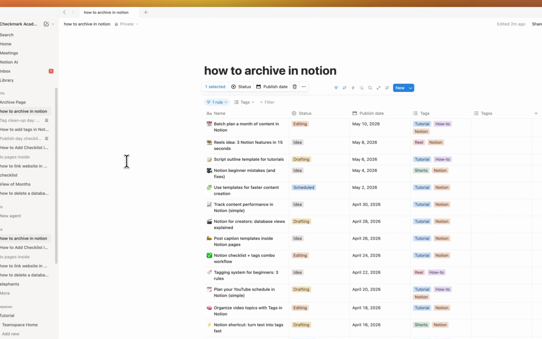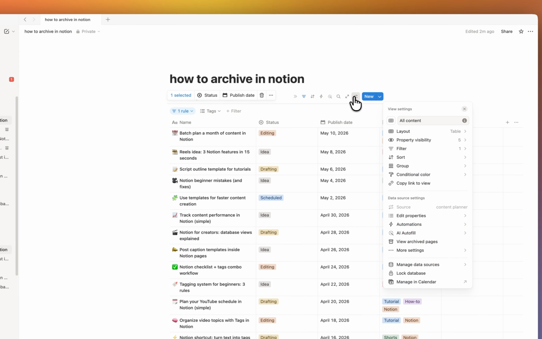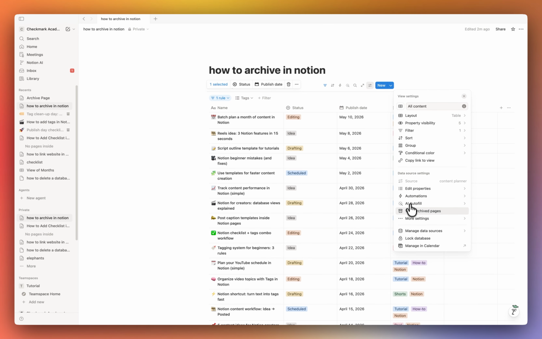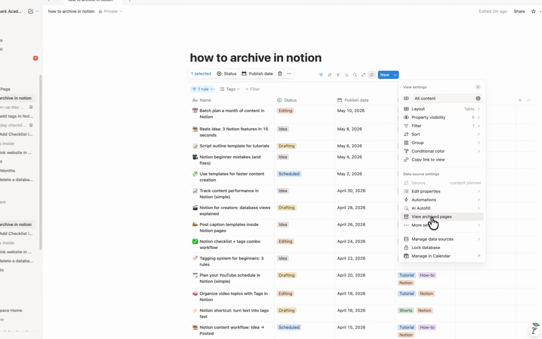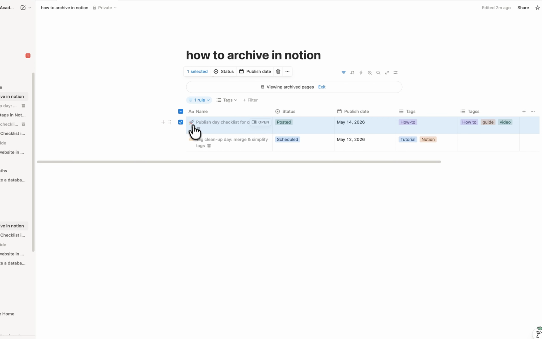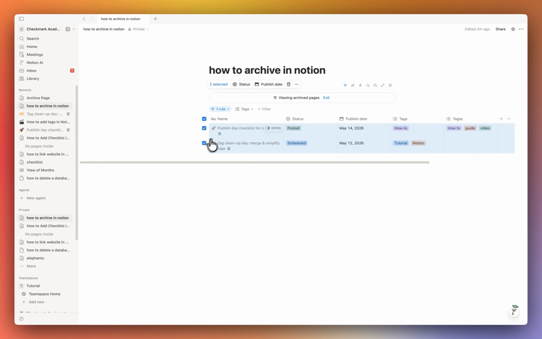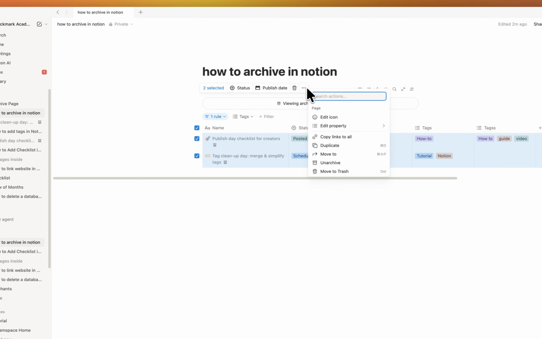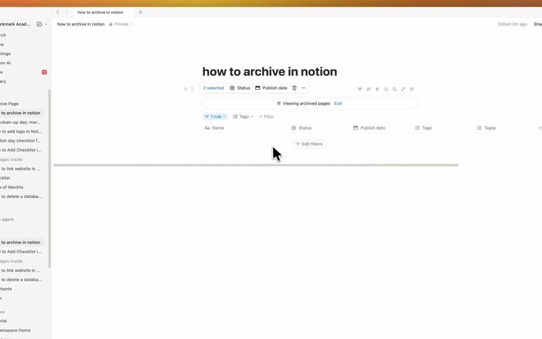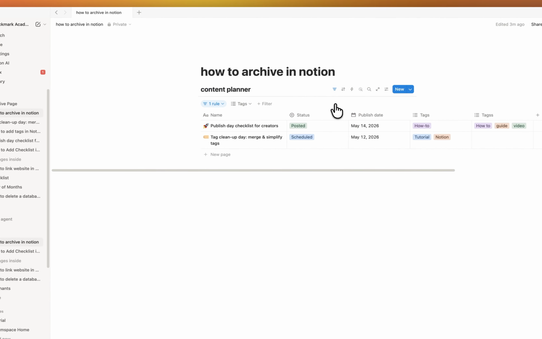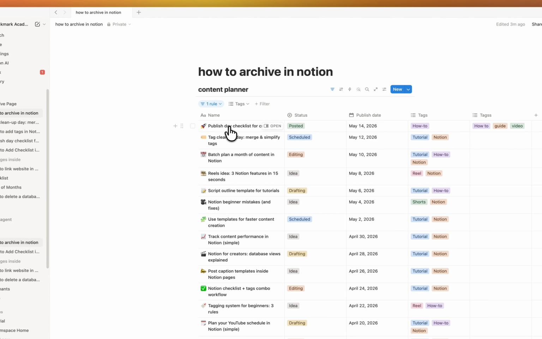And now if you want to get it back, you simply have to click on the settings and click on view archived pages. From here you can see everything that is archived, and you can simply select what you want to unarchive, click on those 3 dots again, and click on Unarchive, right? So it's that simple. Now if we click on exit, we can see it again.